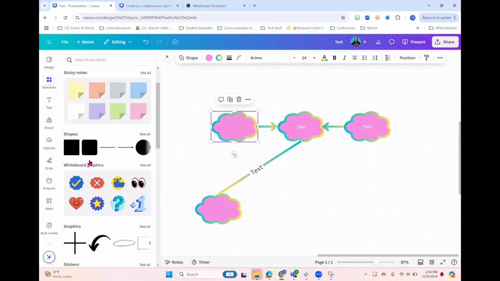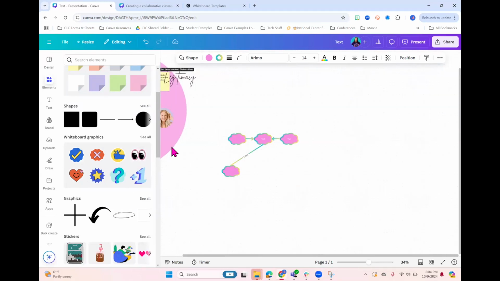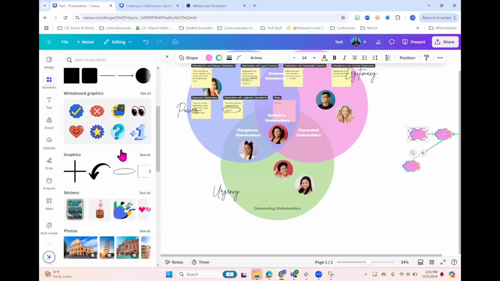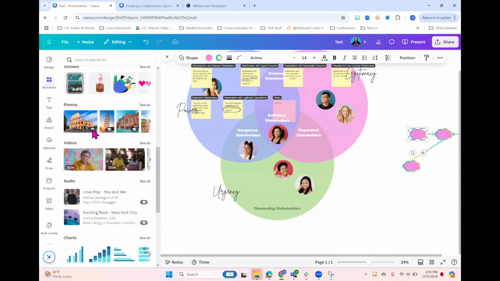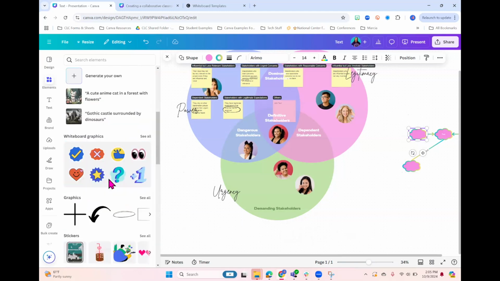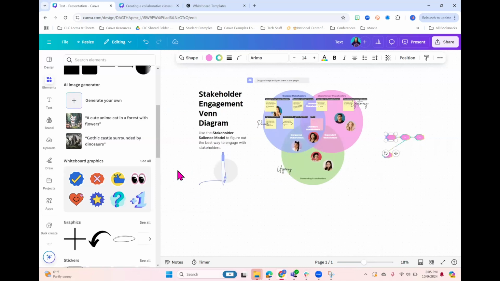And then under whiteboards, we also have a section that pops up that says whiteboard graphics. These are just some responses and reactions. So if you wanted to upvote someone's sticky or respond, they give you those up front here as well. But everything else works similarly to any other Canva design type. You have photos, videos, frames, shapes, graphics. You can add animated graphics. You can see this one's animated here.